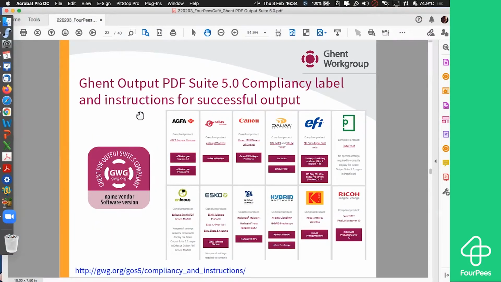We have encouraged our vendor members at the Ghent Workgroup to publish instructions on how to successfully output the Ghent Output Suite. And later on, one of our colleagues had the brilliant idea to give a compliancy label to these vendors who have created these instructions, of course after an in-depth validation by ourselves. And we have now 12 vendor members which have created such instructions. Sometimes there are multiple instructions. Some vendors don't require any instructions because out of the box the system behaves well, or there are no settings possible, like in these viewer applications.